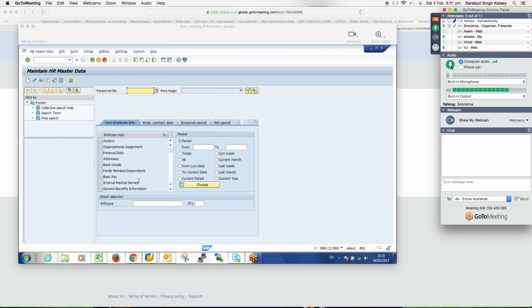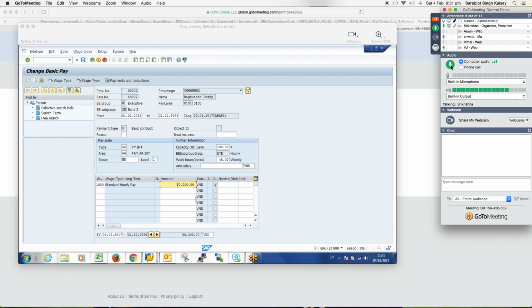I think first I have to correct a few of the data for this particular employee. So here ideally we have to maintain the monthly amount, sorry, the rate for the employee. Let us say I will take an example of 200. Okay, 200 will be the hourly rate for this employee.